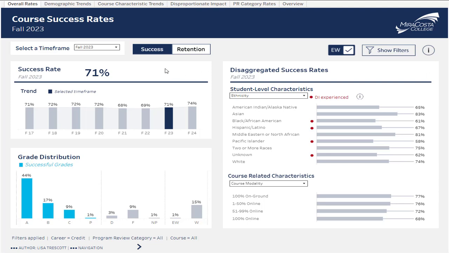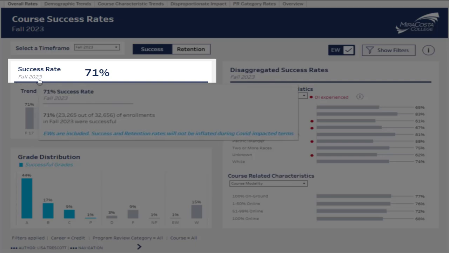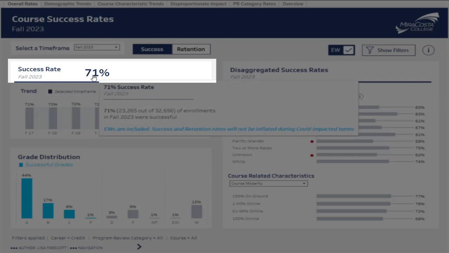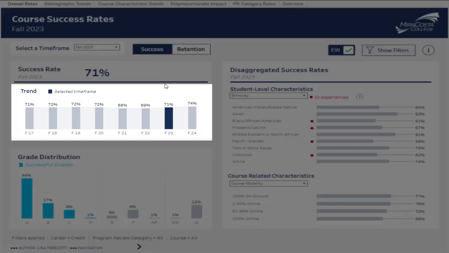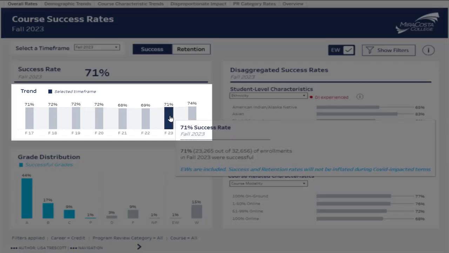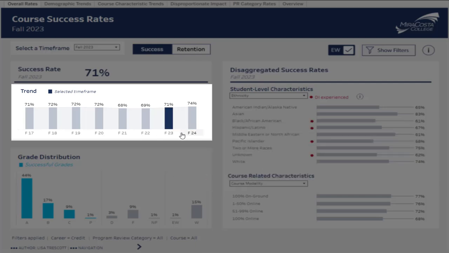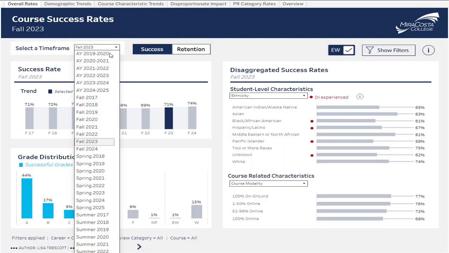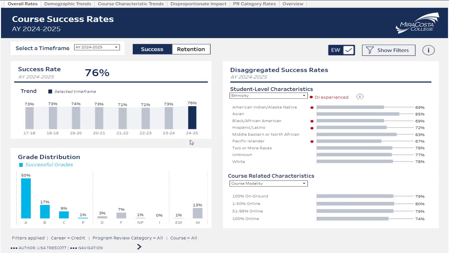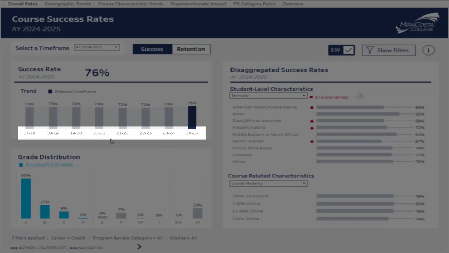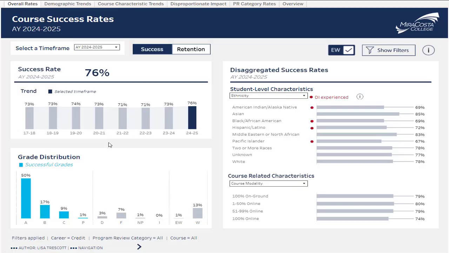Okay, onto the chart. So here you've got your fall 23 timeframe selected. With that selected, you will see the success rate for that timeframe is right up here, big and bold, at 71%. You'll also see that term, fall 23, is highlighted in the trend below in this dark blue, and you'll see how that compares over time to other fall terms. If I were to select the academic year again, let's go back to 24-25, you will see now that these all switch to academic year for the comparison.